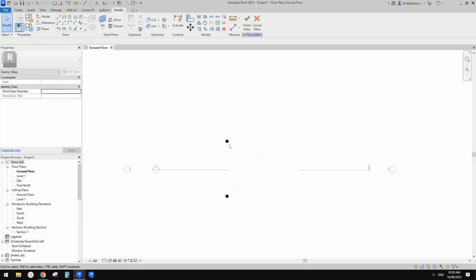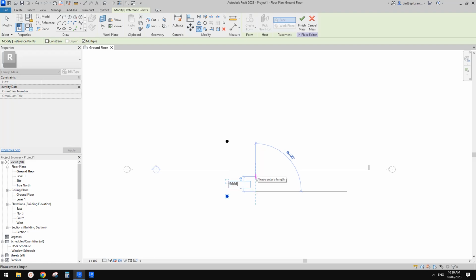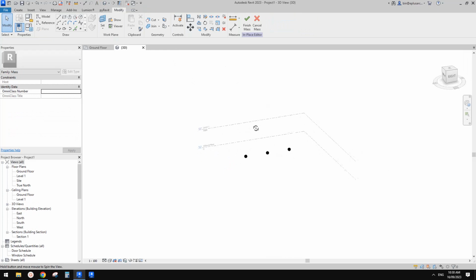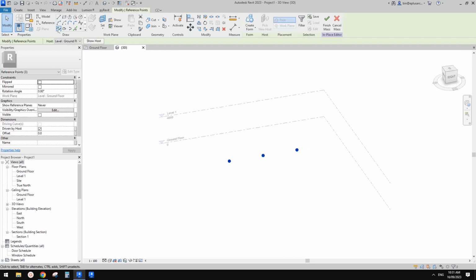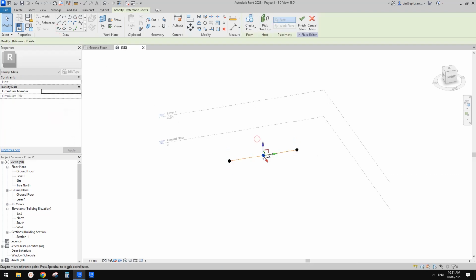So that's 10 meter. I'll just copy another one, 5 meter. So we have 3 points. If I go to 3D view, you can see these are 3 points. Select them, create a spline through points, make it a reference line, and select the middle point.